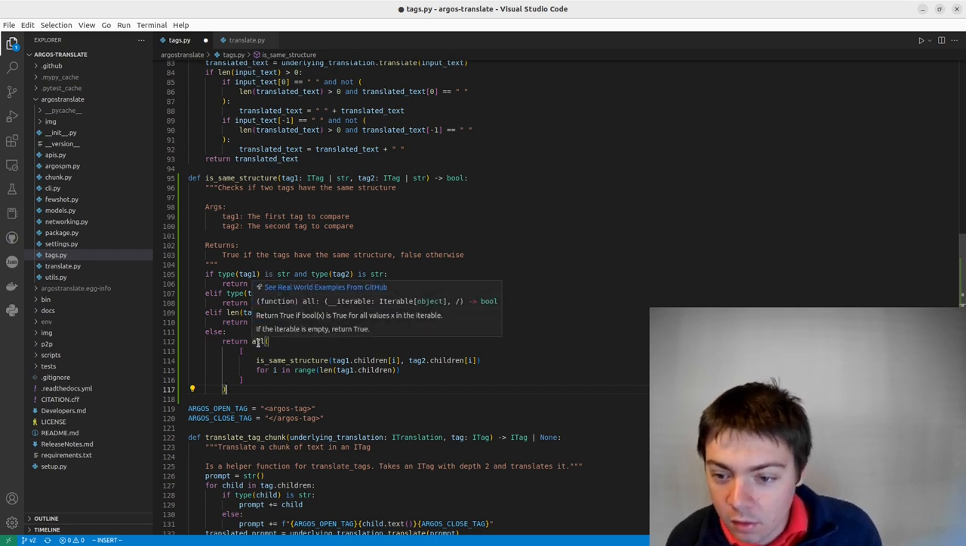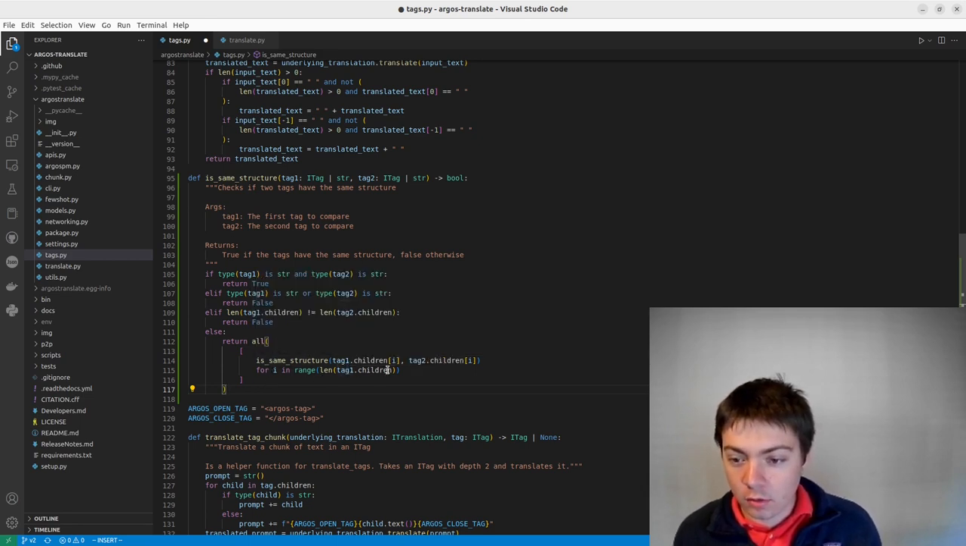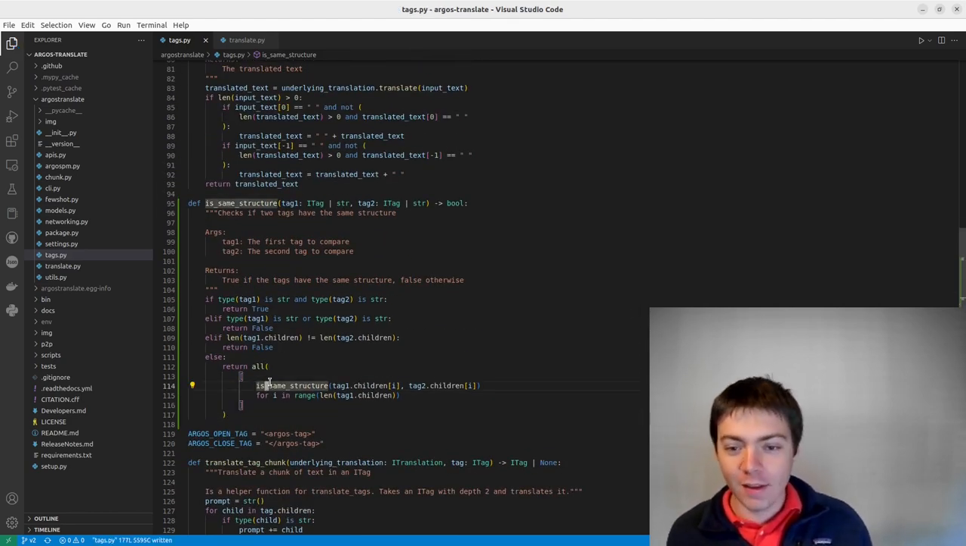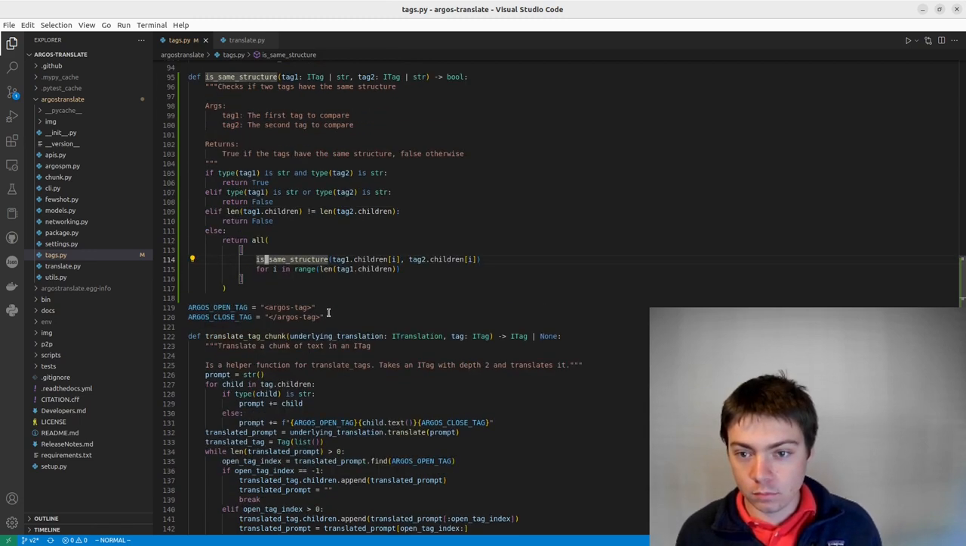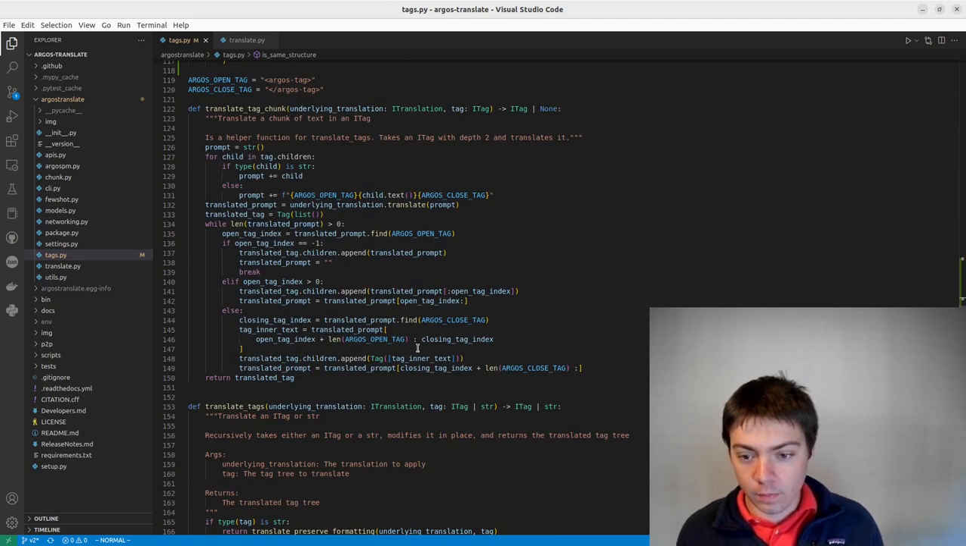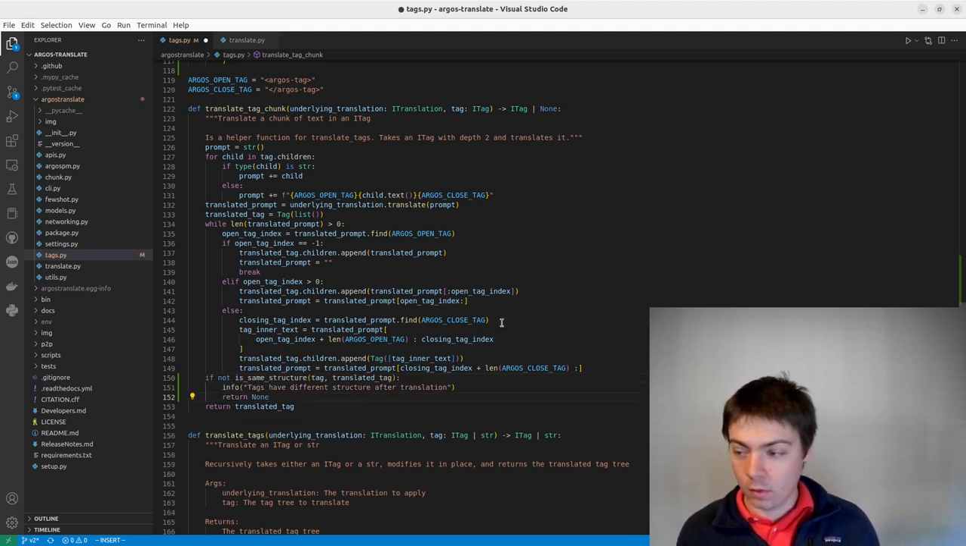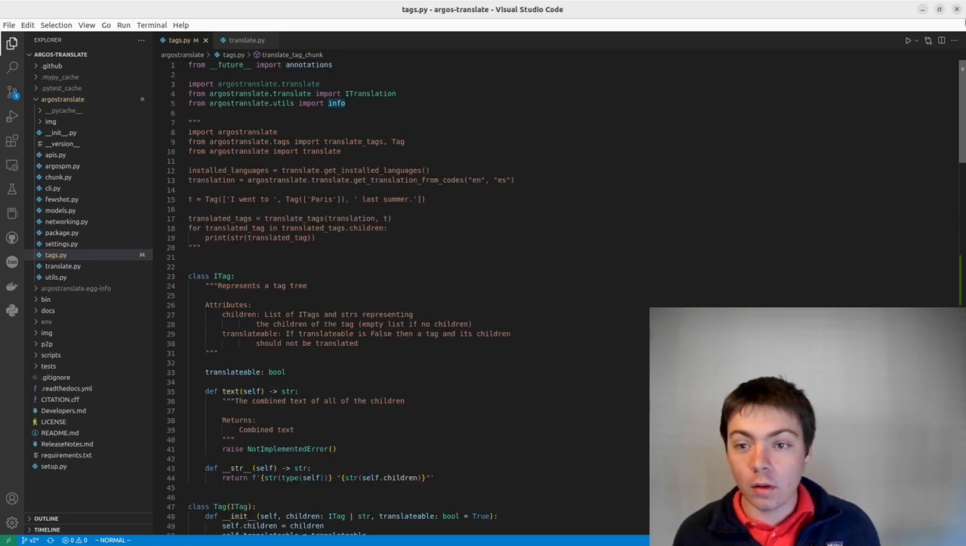Yeah. Ooh, I like this. I didn't even know this existed. Same structure, tag one dot children, one. Yeah, wow, huge win for GitHub Copilot there. Okay. So, if not, is same structure. Oh, it even did my login format. Okay, I like this. Yep.